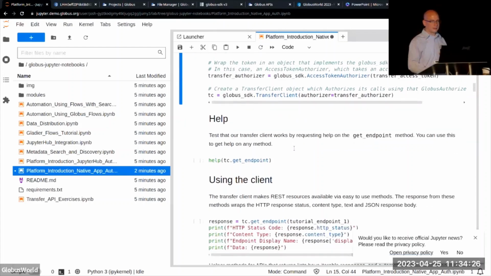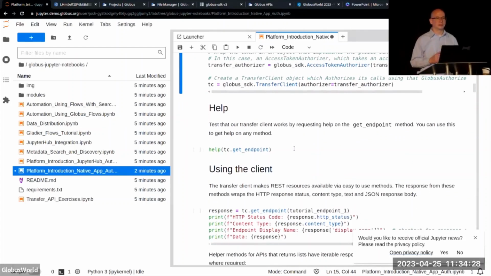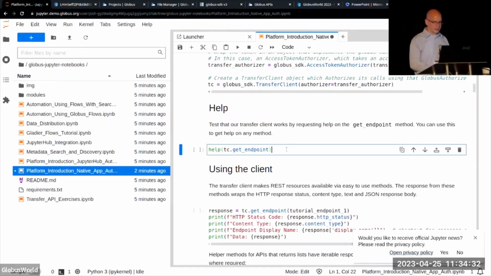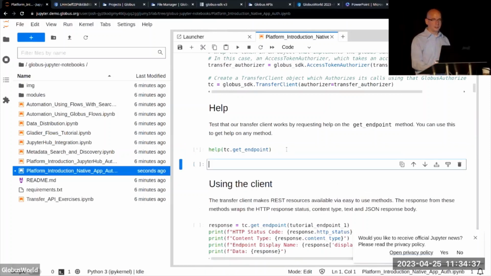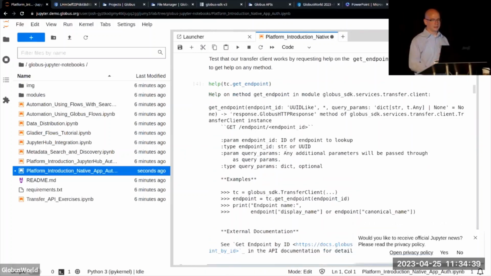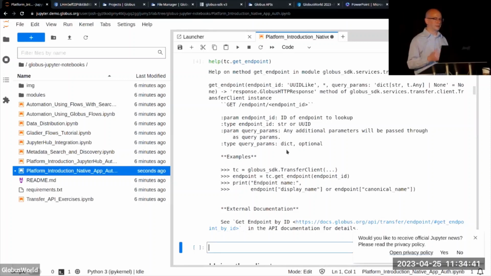So once I've executed that, now I have a transfer client that's stored in this TC variable. And our SDK is very helpful and very well documented. You can check out the help on any method. So for example, get endpoint. This gets information about a particular endpoint.